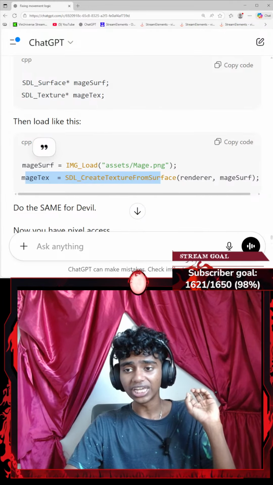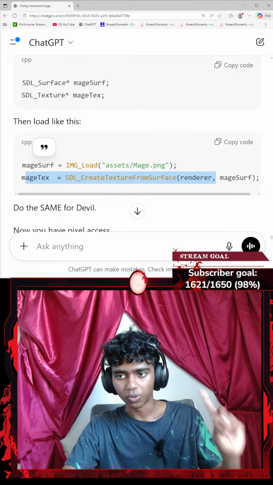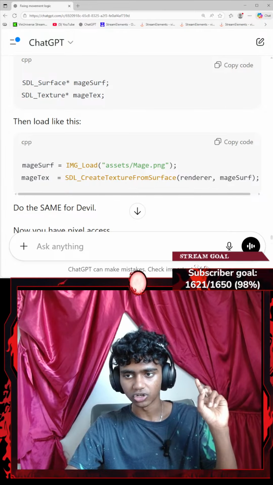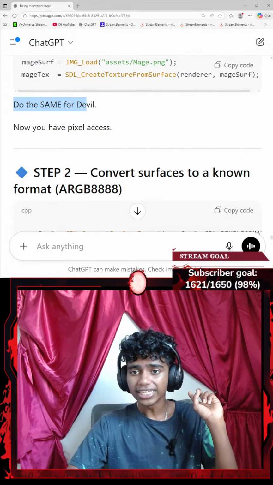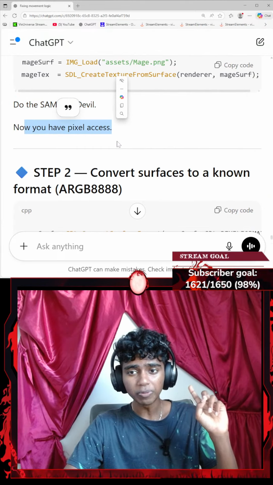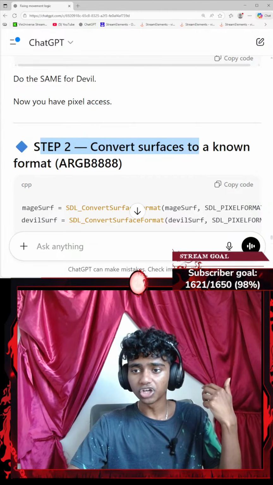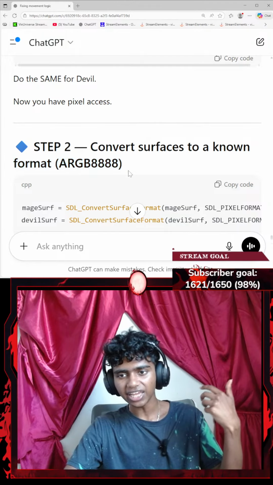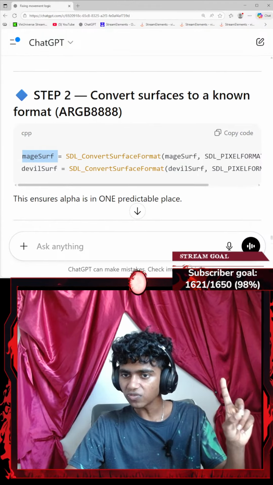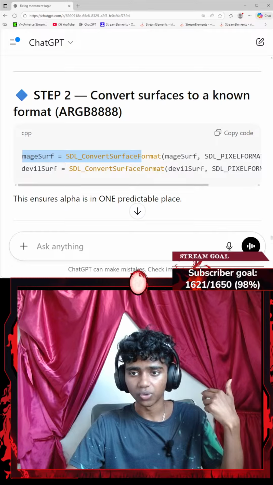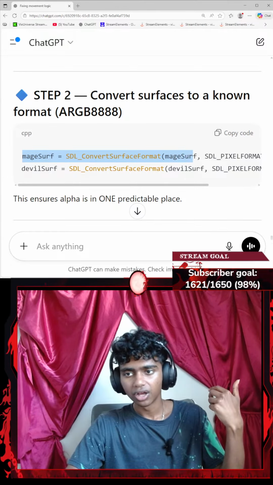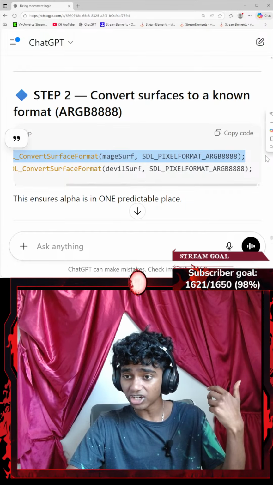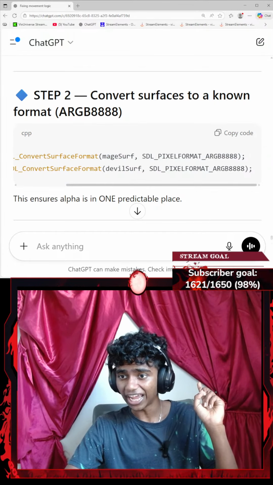SDL_CreateTextureFromSurface does require a renderer parameter and the surface. My surface is going to be my image surface. Okay, do the same for the devil. Now you have two pixel access. Step 2, convert to a known format, ARGB8888. So image surface, SDL_ConvertSurfaceFormat. Okay, image surface, SDL_PIXELFORMAT_ARGB8888.